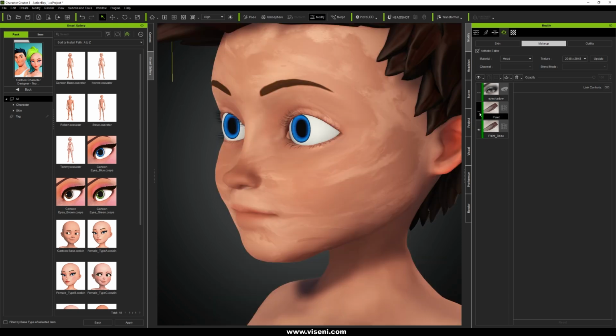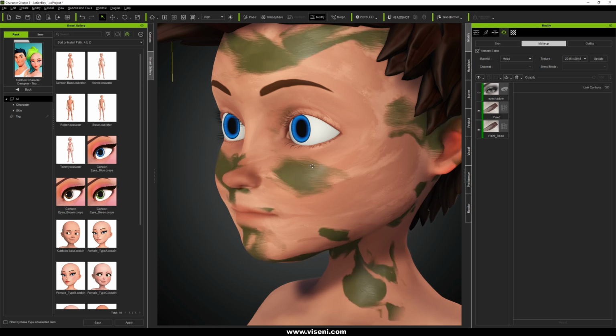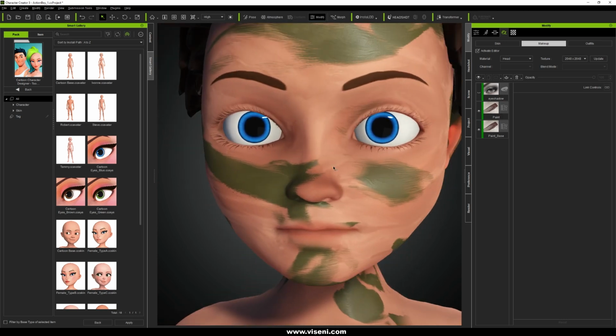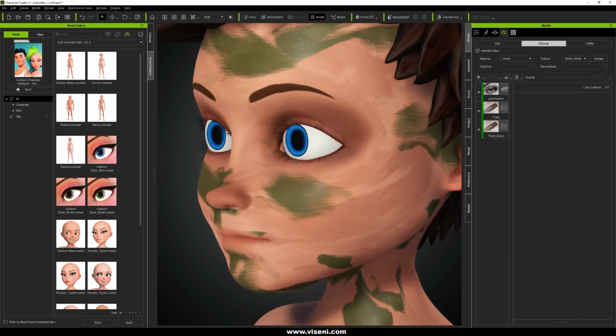And this is more or less like Photoshop. Look how we can change the layers, and we can, for example, activate these layers. I'm using here a dirty layer, also a military paint, and maybe some makeup for the eyes.